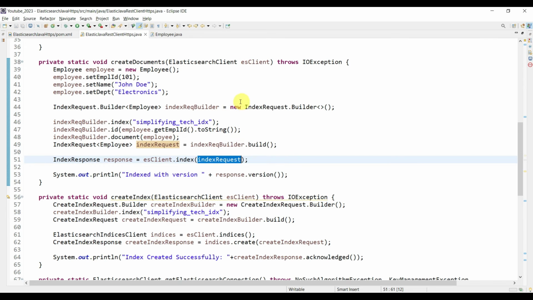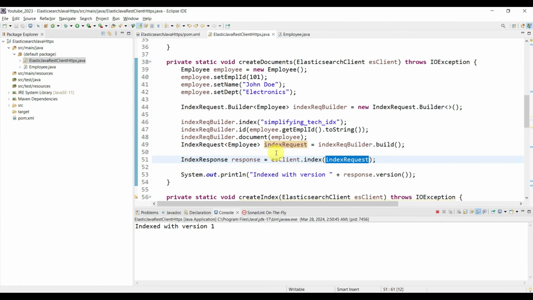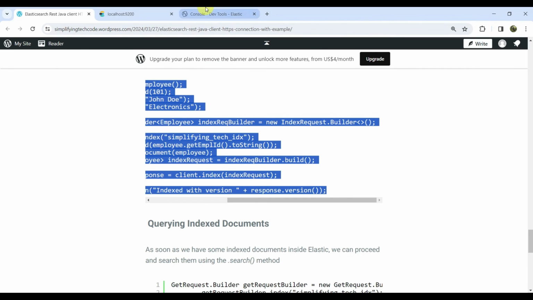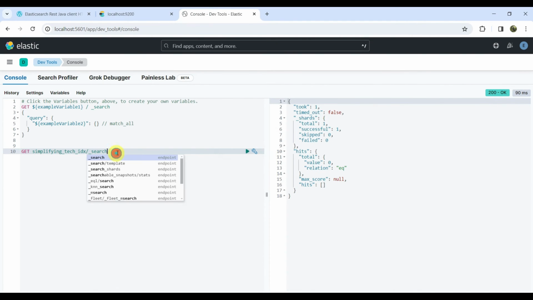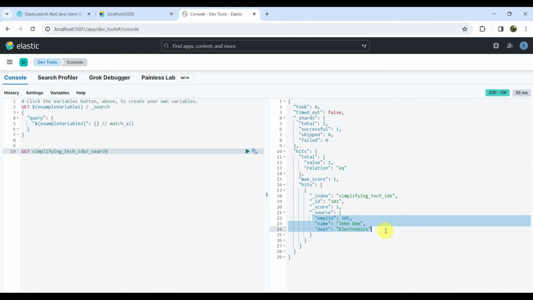So now let's verify this. Run the Java application to create the documents. Okay, so it is indexed with version 1. Let's verify. Go to Kibana again and hit the same command again. Yeah, you can see this is our index, simplifying tech index, and we have the first document created in Elasticsearch.